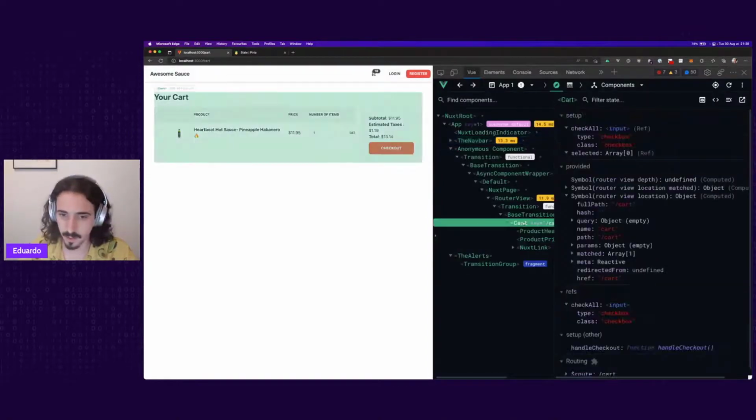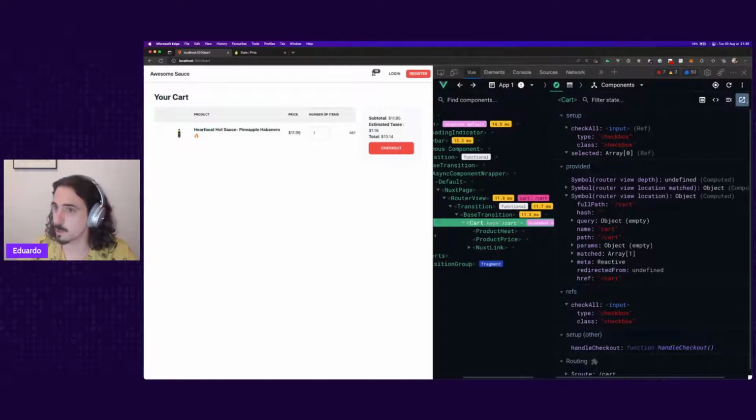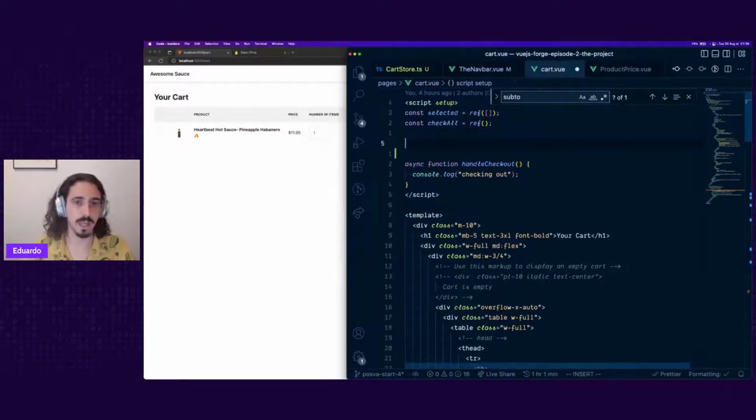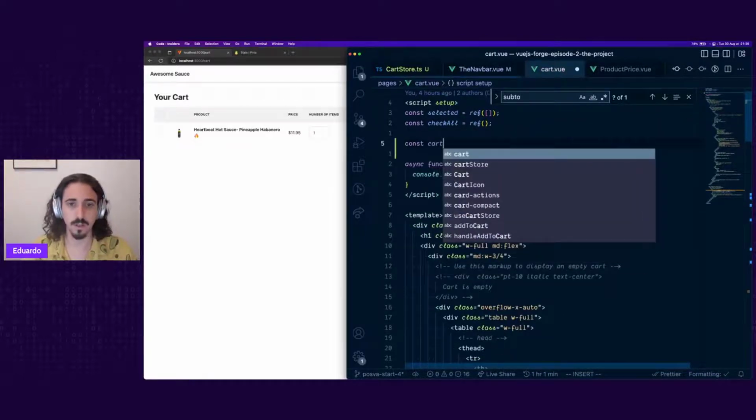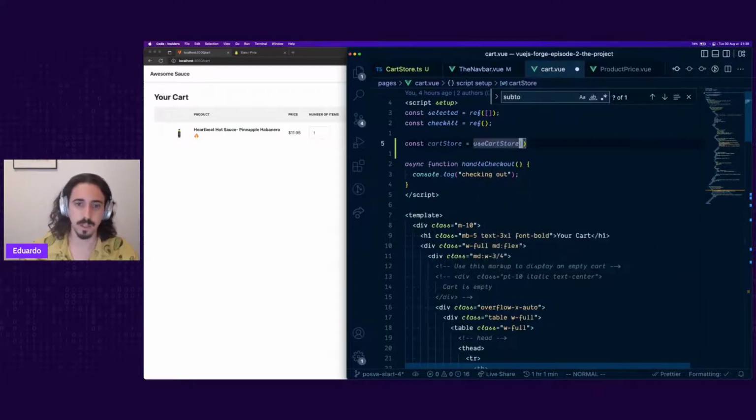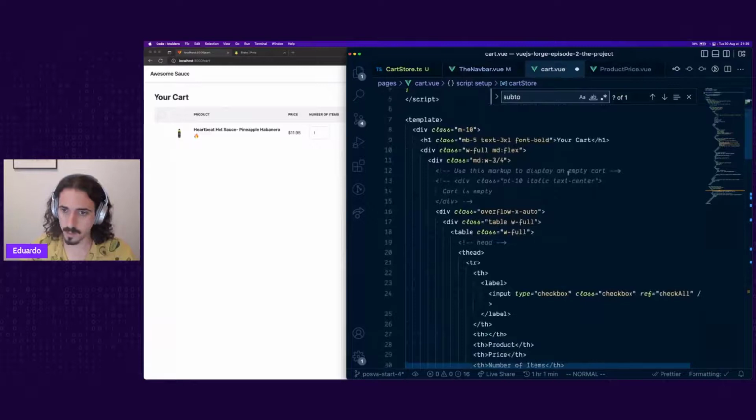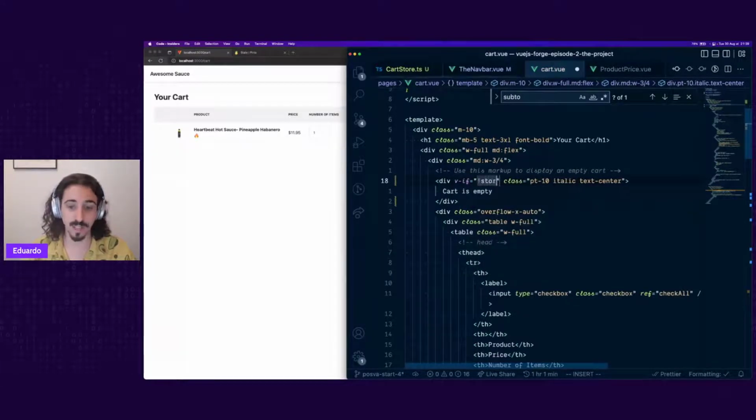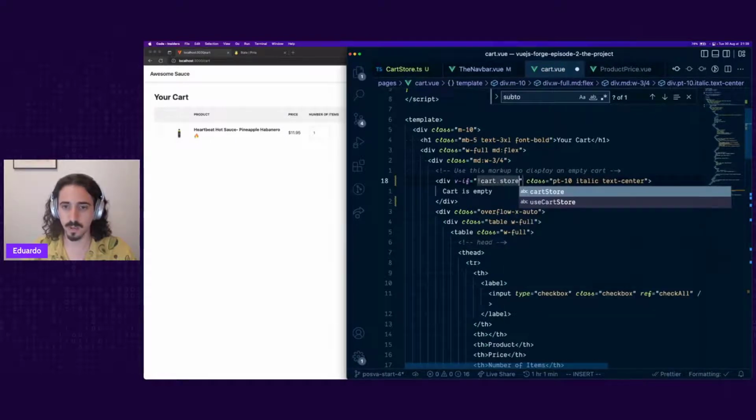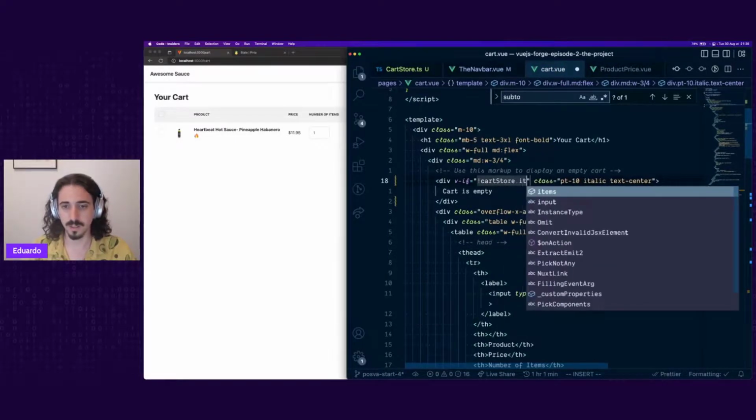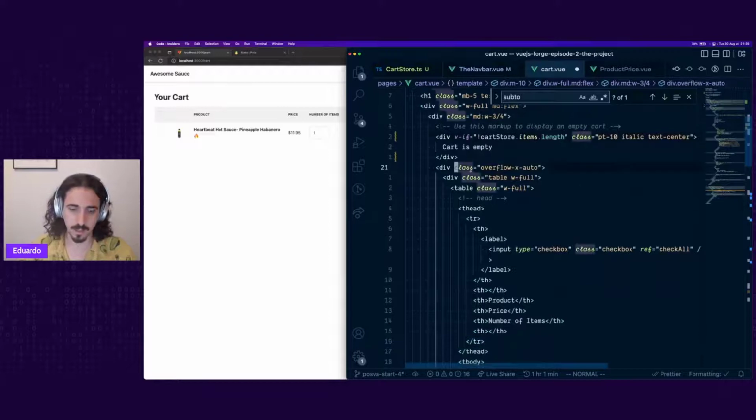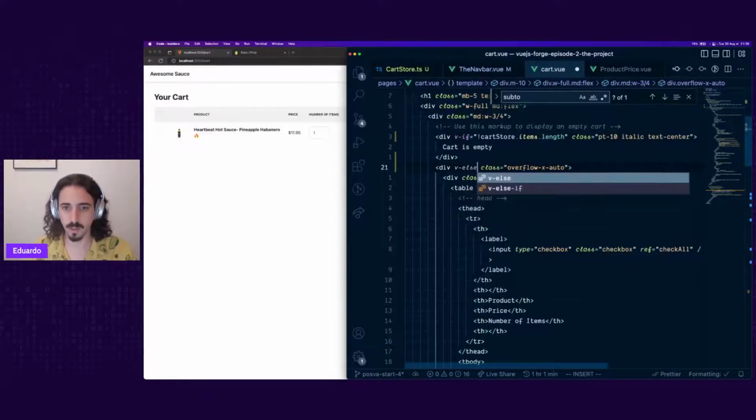Wait. Cart, key cart. Okay, so this is just the page component, right? Yeah, it's a page component. Okay, so we're going to, again, import the cart. So cart store equals use cart store. And then here, use this markup to display an empty cart. Oh, nice. Thank you. So if we don't have any items, cart store dot items dot length. So if it's nothing, we display that. And here we also need the else. Otherwise, we display the content.